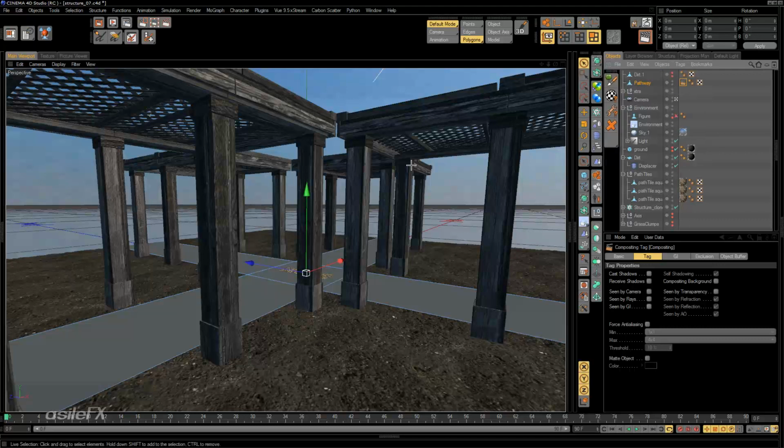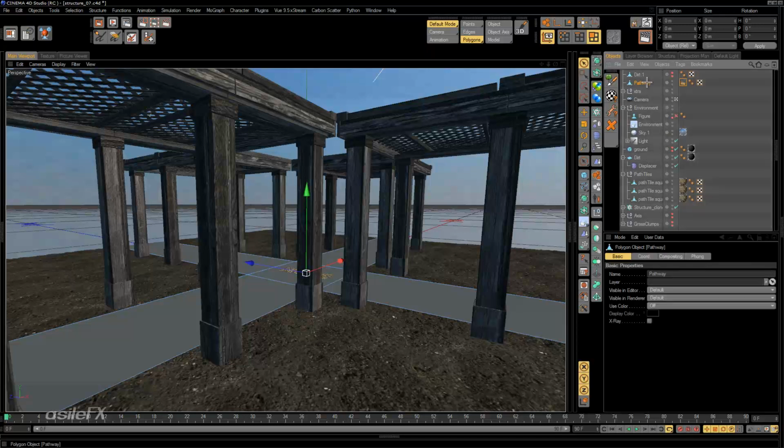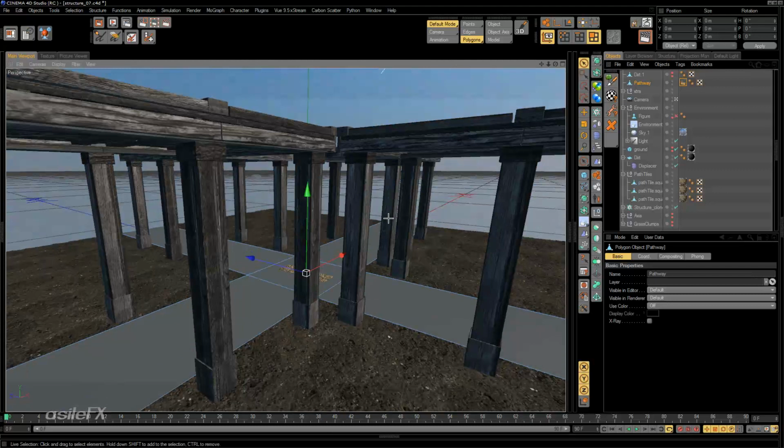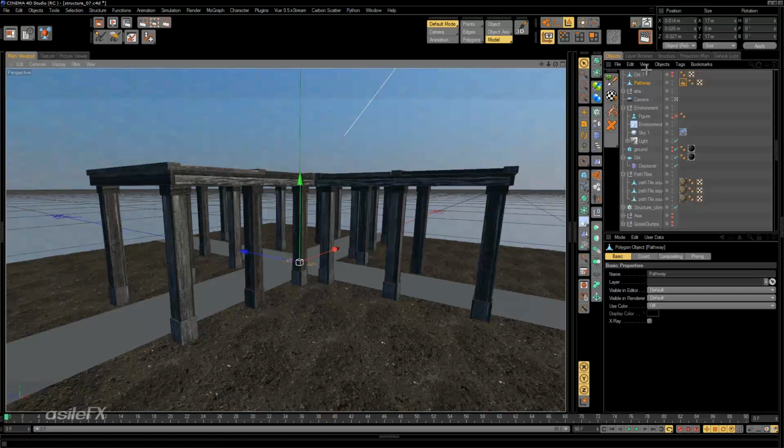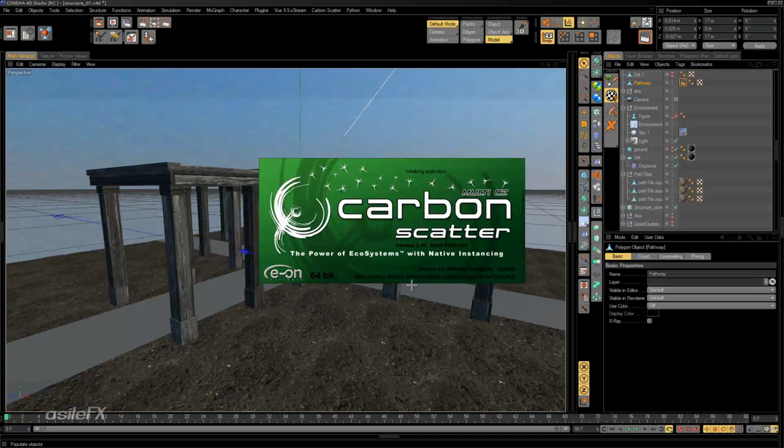So the Carbon Scatter pull down from the top, I've just brought into my interface. So we've got Paint, Populate Objects, the options, and then Clear All Ecosystems. The other one here is for just the help options. So select the pathway, and then I'm going to make sure I'm in the model mode, and we're going to select Populate Objects.